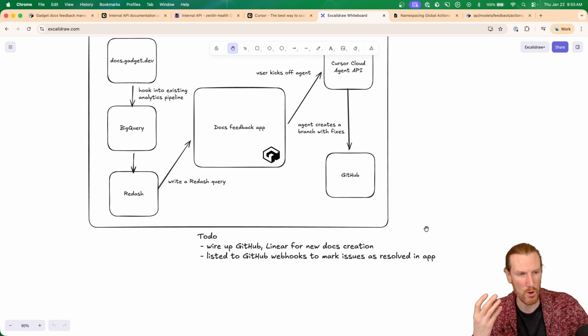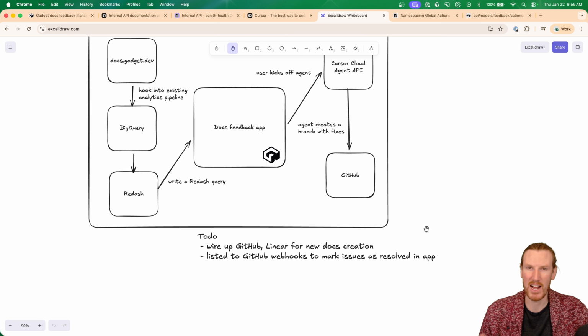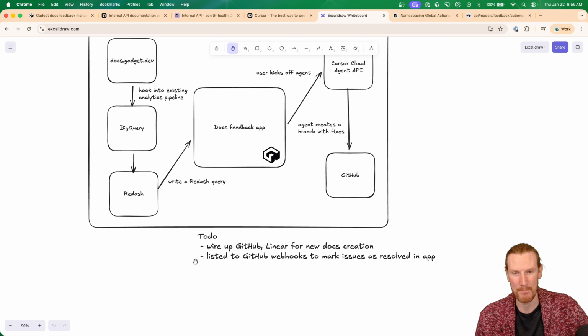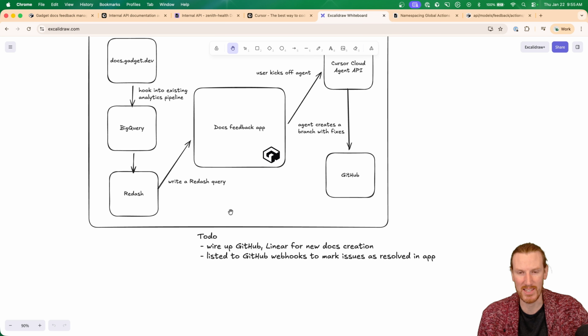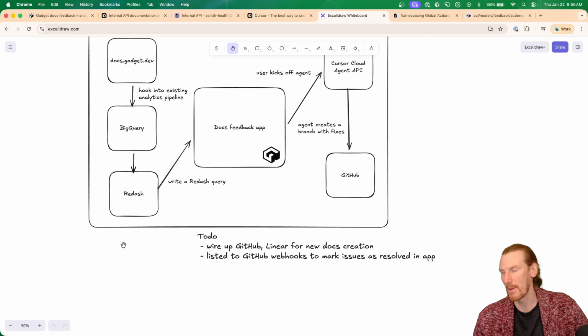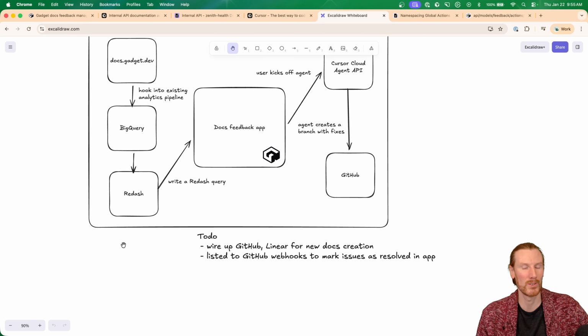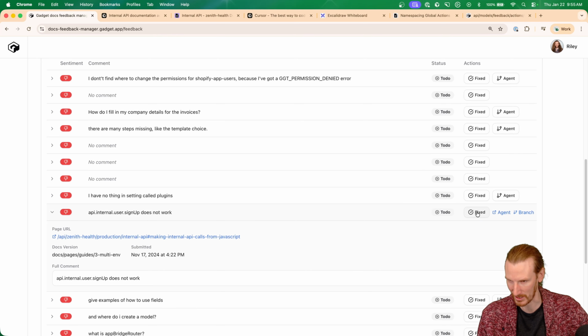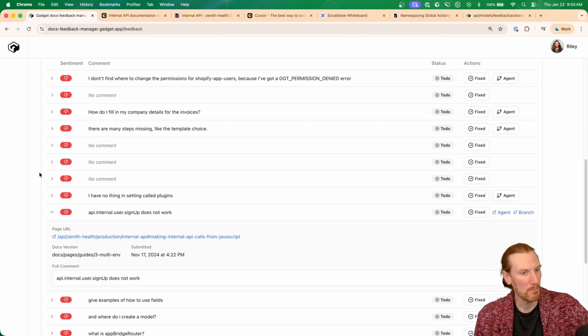And then when I've actually merged the branches that I have created with my app, with my feedback here in the agent, I need to go ahead and actually listen to GitHub webhooks and be like, hey, cool, I solved this problem, let's mark it as fixed here. Right now it's very manual. I have to come and click this fix button once I've merged the PR. Just a bit of a pain in the butt.